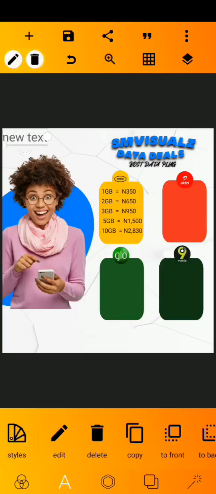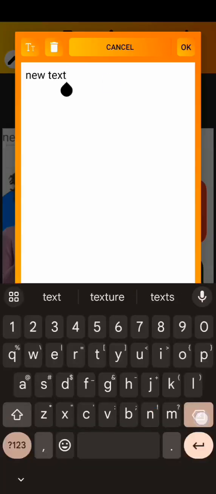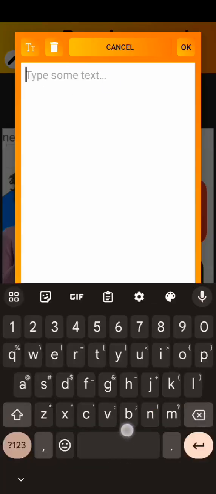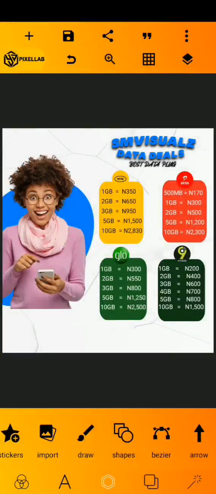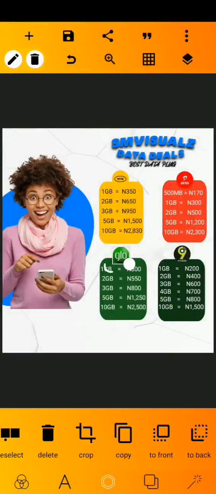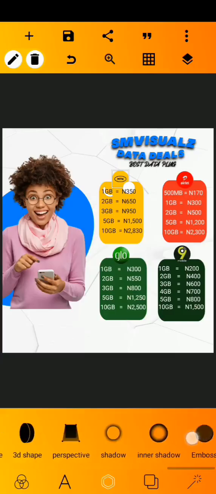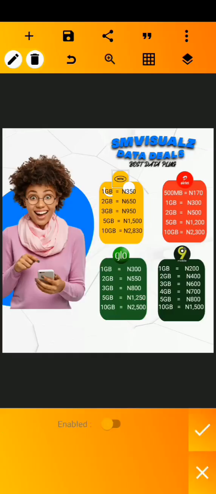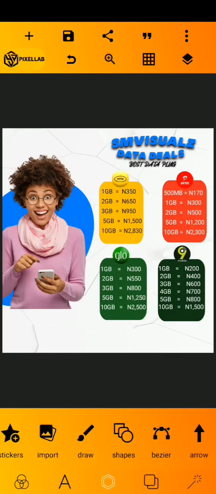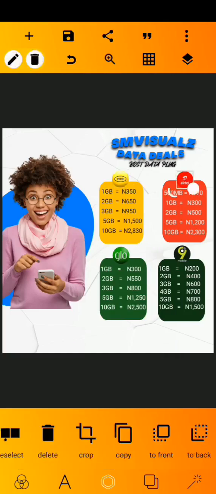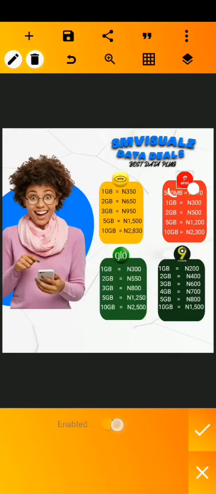I'll add another text. So I'm going to apply the text to every shape that's there. So you can see this glow icon is looking a little bit more rounded than this. So what I'm going to do is click on that, then move to the last place where you see emboss. In this emboss, I'm going to enable it. You can see it's now looking the same. So I'm going to do the same thing for the Airtel and the 9Mobile.